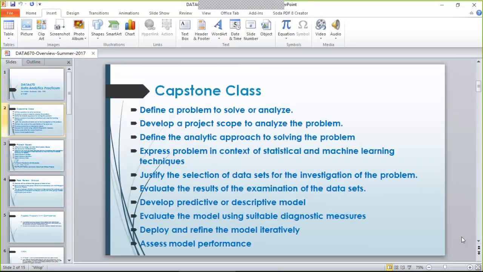We're going to define a problem, or you are going to define a problem to solve or analyze. You're going to develop a project scope to analyze the problem, define the analytics approach. You're going to express the problem in context of statistical and machine learning techniques. You're going to justify the selection of data sets for the investigation of the problem, evaluate the results of the examination of the data sets, develop predictive or descriptive models, evaluate the models, deploy and refine the model, and then assess model performance.